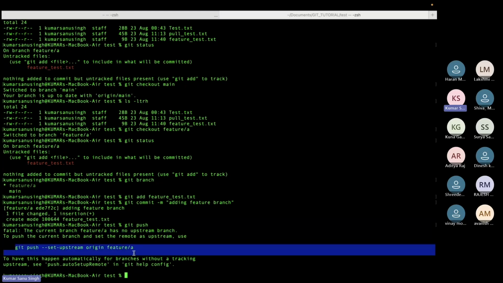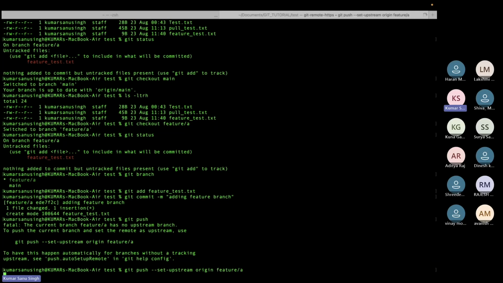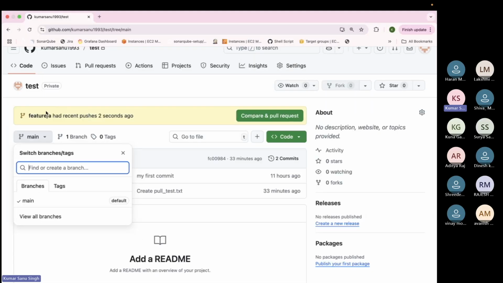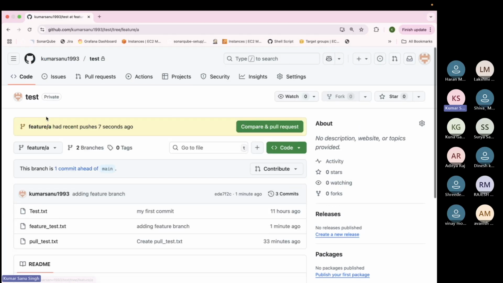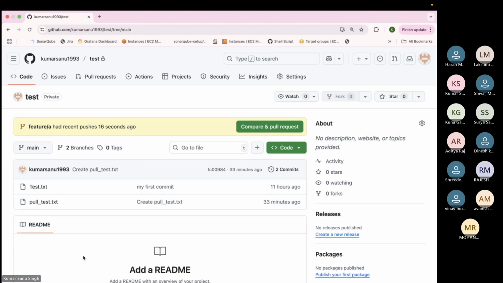So you can run this command: git push --set-upstream origin feature/a. Using this, it will go ahead and create the feature/a branch. Now you see here, come here in feature/a, how many files are we seeing? 3. In the main branch, how many files are we seeing? Two.